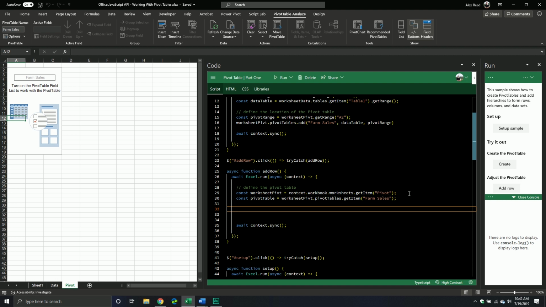Now, the rows should be pretty obvious. That would just be going up and down. Columns would be going left to right. And then the data would actually be the metrics that you're going to have in the cross of both of those. And so in our particular example, we're going to add some rows to our pivot table. Well, that's going to fall under the row hierarchies because the row hierarchies contains all the different fields inside the rows.